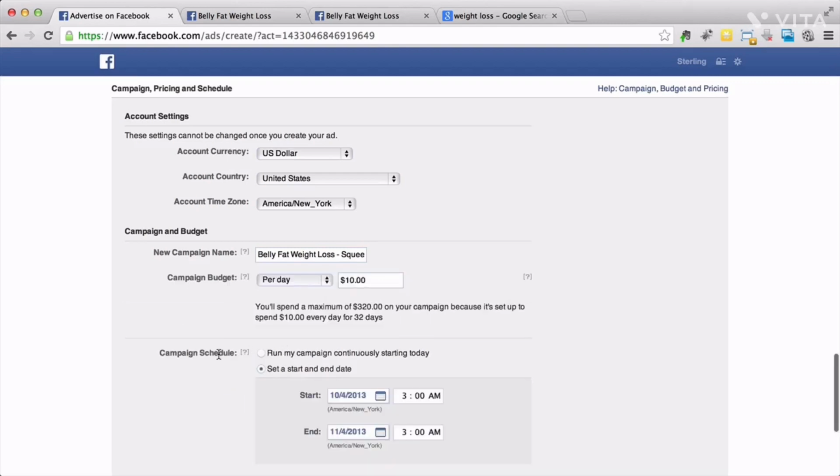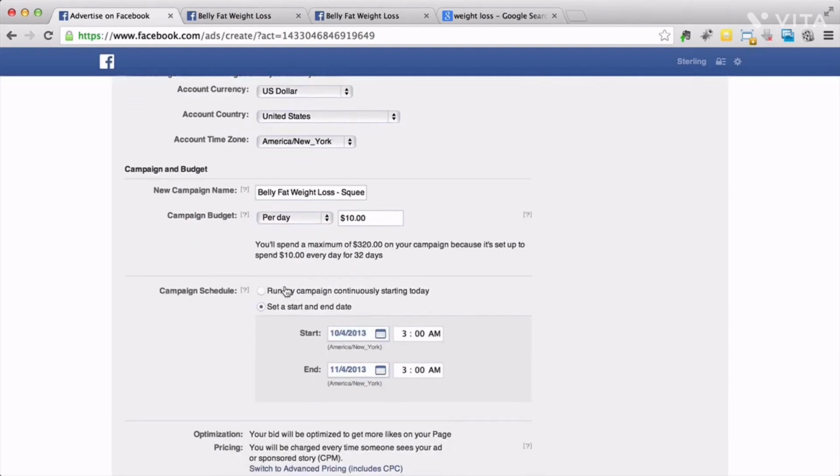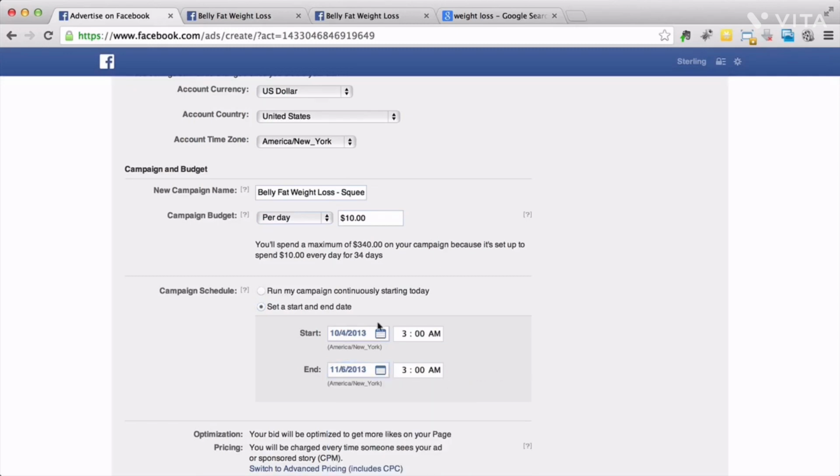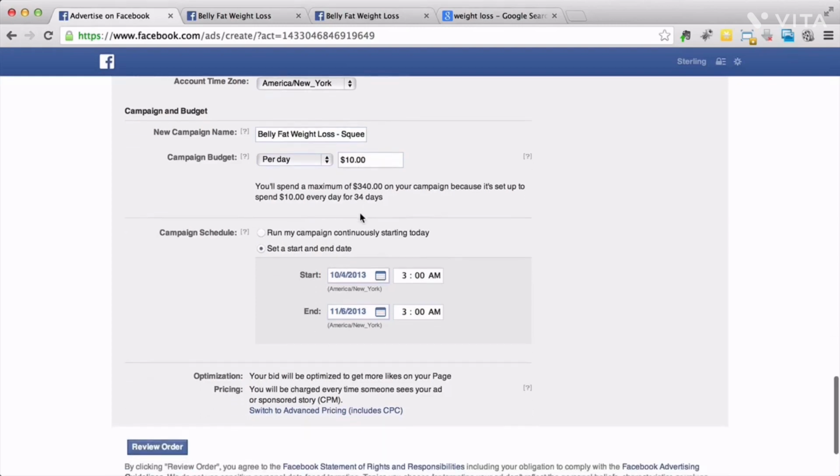Next, we've got campaign schedule. Usually, I don't really set a start and end date. I just run the campaign continuously, and I keep my eye on this campaign all the time. I don't really let it just go. When you've just started things out, you have to keep an eye on your campaigns. If you know that you're not going to be available for a couple of days, then you might want to give the campaign maybe just 3 days to run. In that case, you won't spend more than $30 for those 3 days. That's completely fine as well.